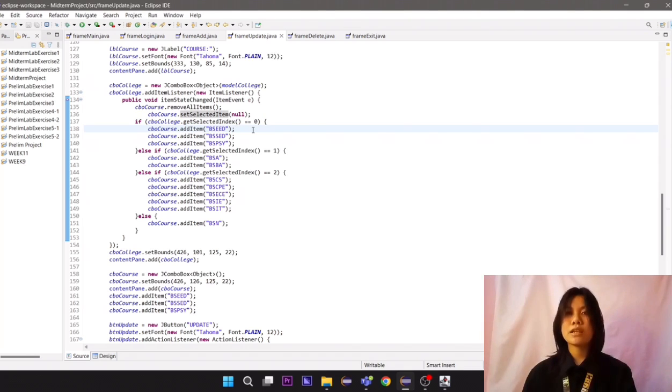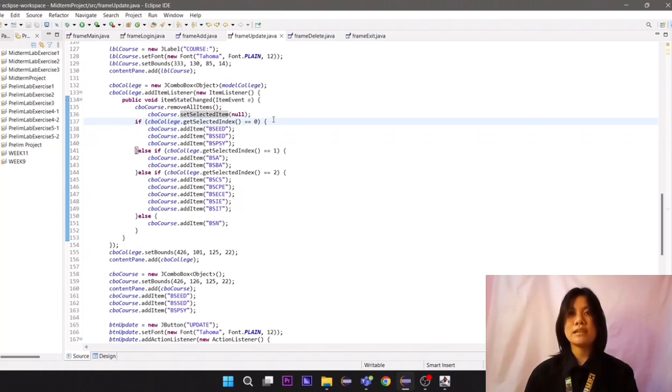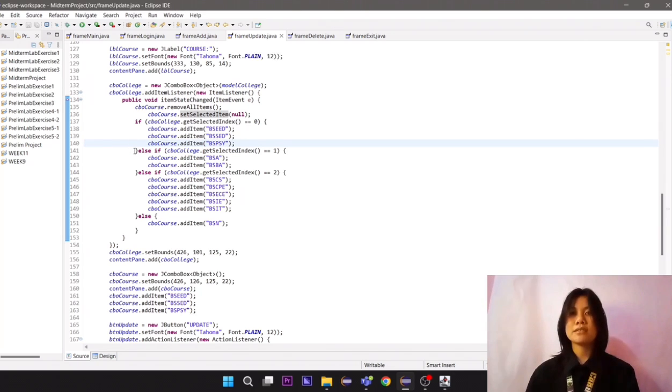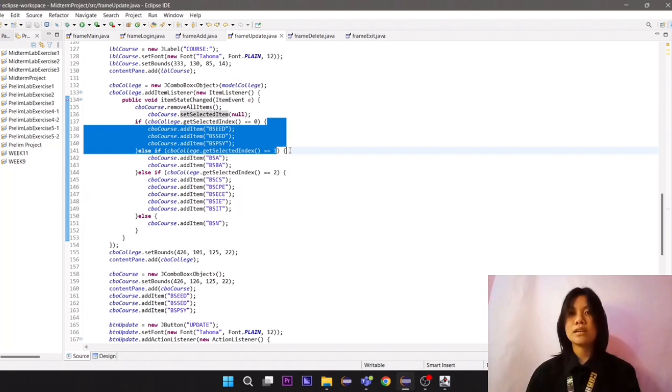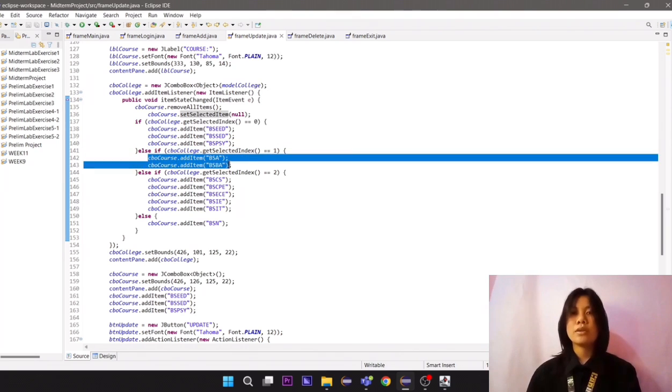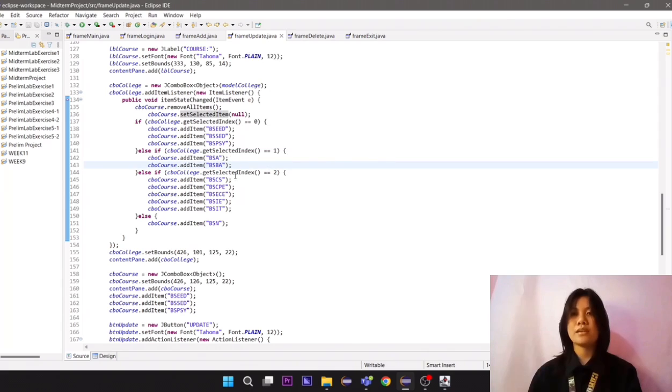When the user selects it, which is the CEAS, the choices in combo box course will print the items BSEED, BSSED, and BSPSI. Next is else if. Same process as in if and equals 1. And the index 1 in default model college is CBAA. And again, when the user selects it, the choices in combo box course will print the items BSA and BSBA.